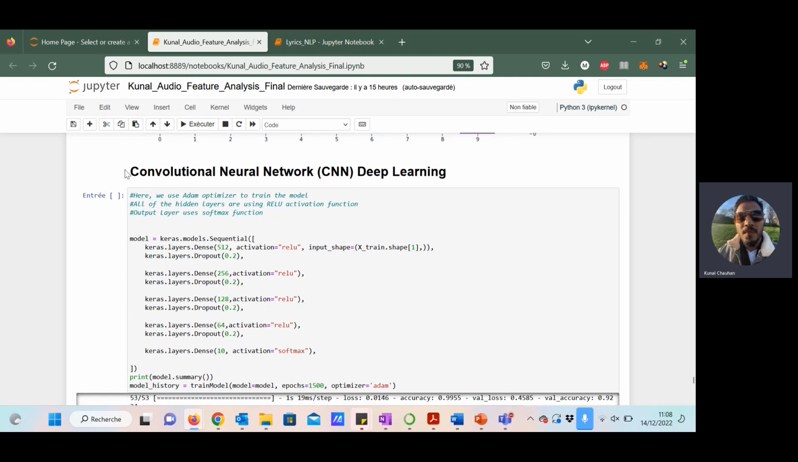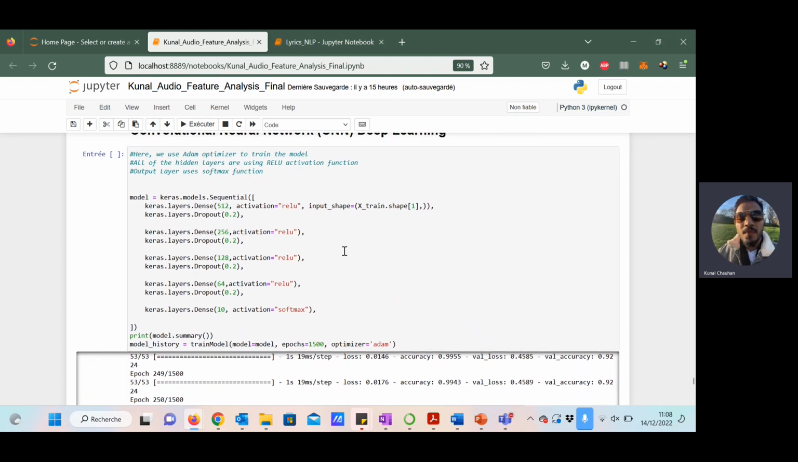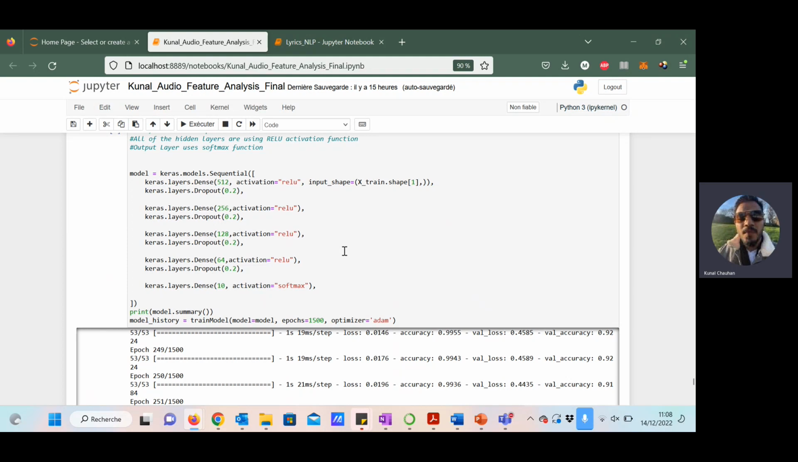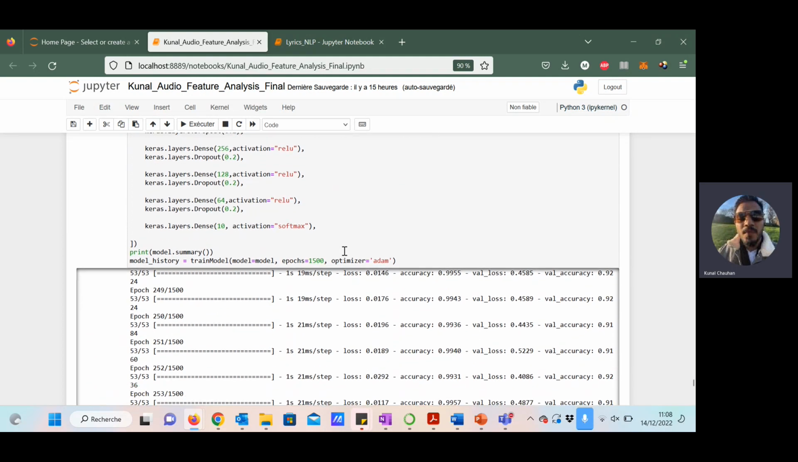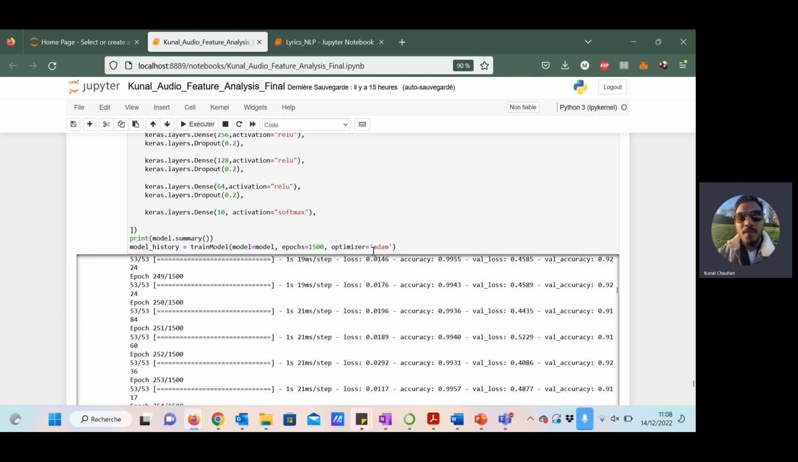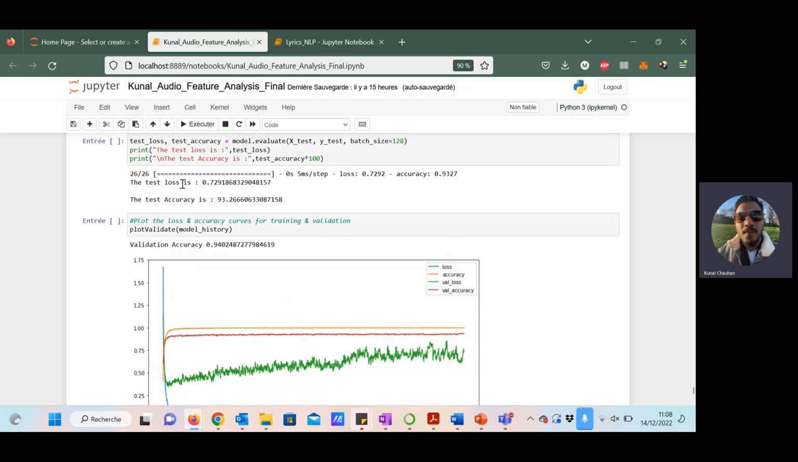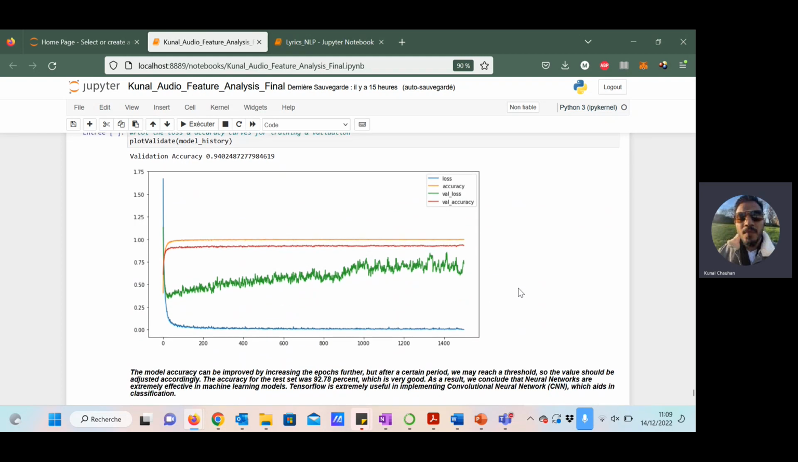Then now we have actually used convolution neural networks, because since we have converted the data set to an image data set, convolution neural network is the best for image data set classification and prediction. So ReLU activation function here is used with Adam optimization, and we have run 1500 epochs, and the accuracy has come out to be 93% with the test loss as 72%. So we will be going forward with CNN as our classification and prediction model. Thank you so much.